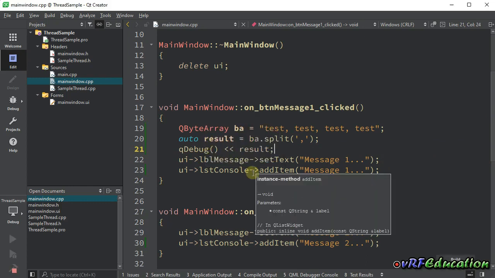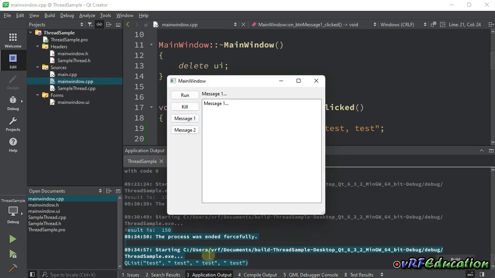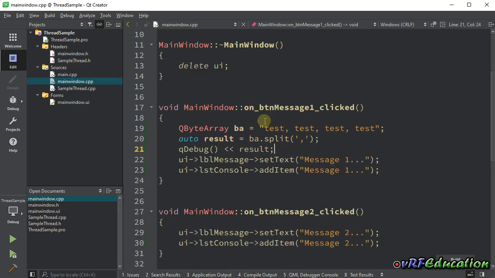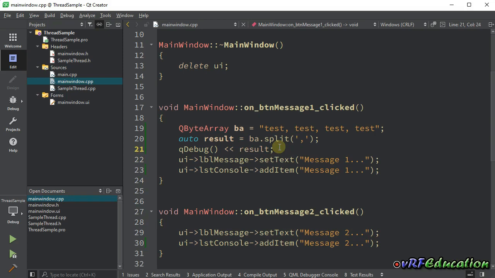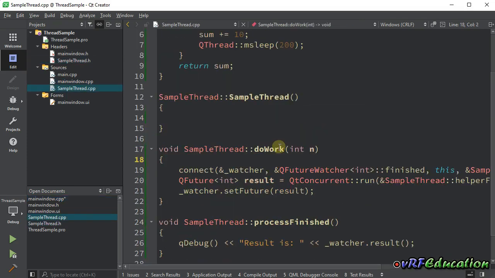So the output is obvious, and we have a list of strings or byte arrays. You can see I have a list of strings with 4 different elements, 4 different test items. So imagine that this is a lengthy operation and I want to do it in another thread. Instead of creating an instance of thread and doing this in that thread, we can simply do what? Let's go back to our do work method.